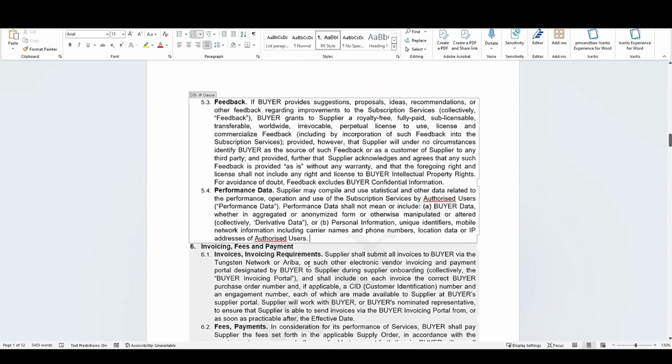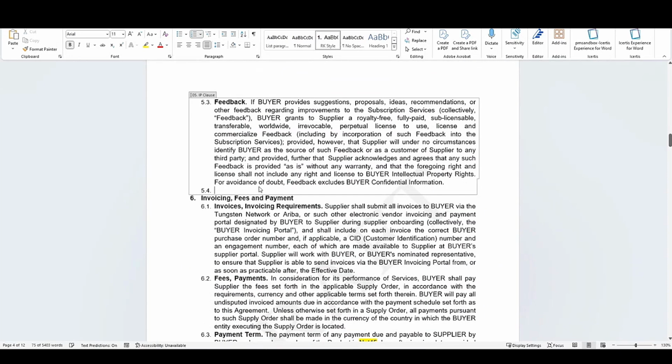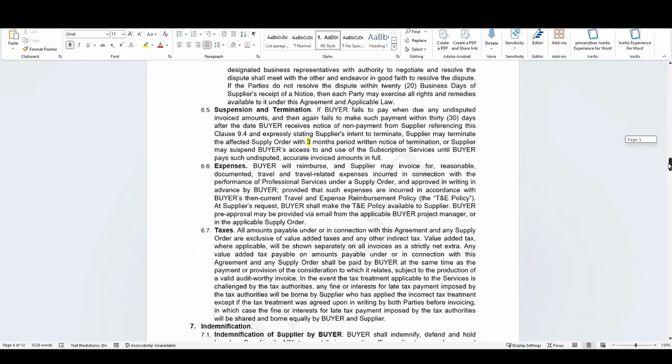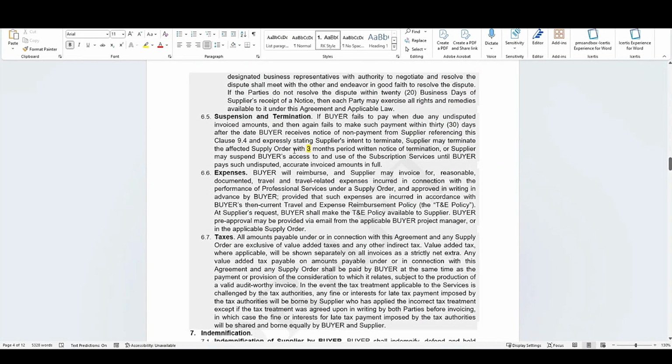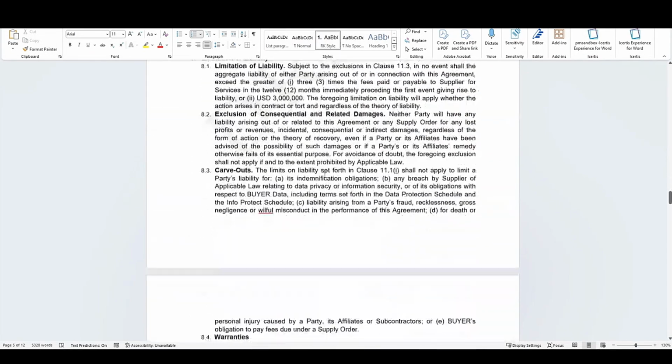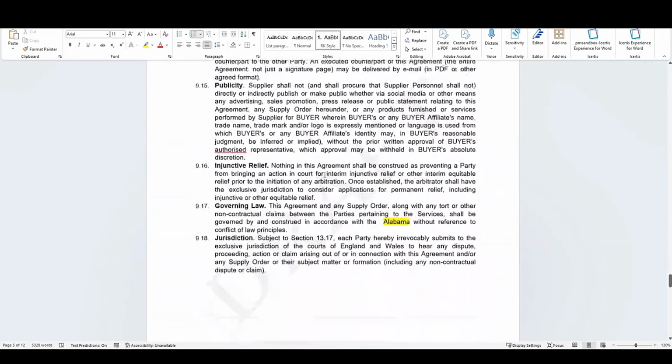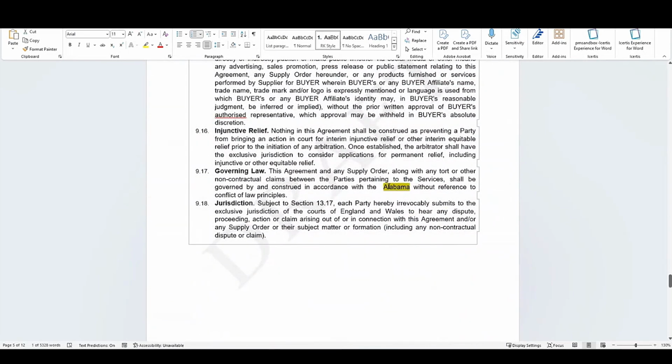And as part of the changes here, she is deleting the performance data clause. She is changing the termination notice period from 3 months to 5 months. And she's also changing the governing law of this contract from Alabama to Delaware.